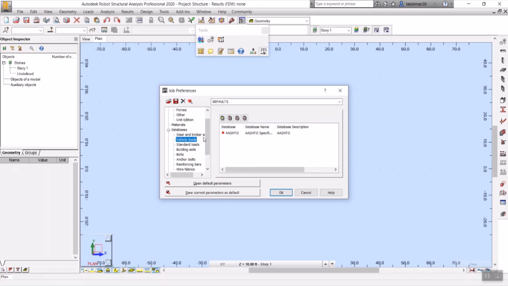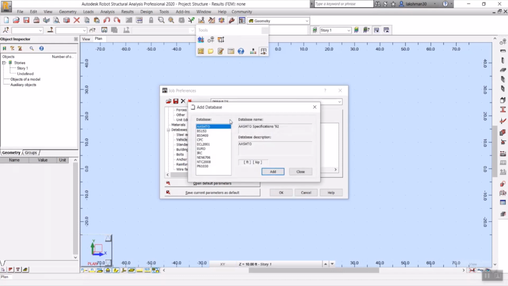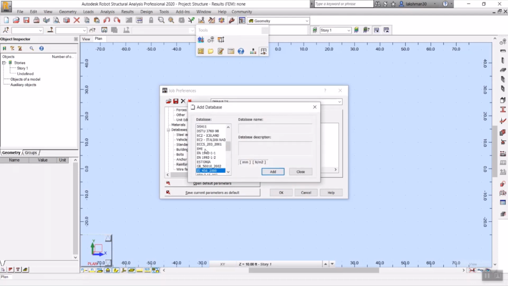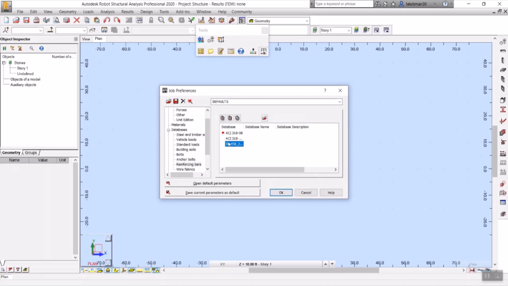Then for vehicle loads, AASHTO and IRC will be there. Can you see the IRC here? Yes, we'll be having IRC. Then I will make it the default. Like that, for all the things we'll be having different code books, right? So we can select what type of code books for which type of materials. Like for reinforcing bars, for RCC, we'll be having IS 456, right? So here let me select IS 456. All the codes will be there here in Robot, so there will be no problem.